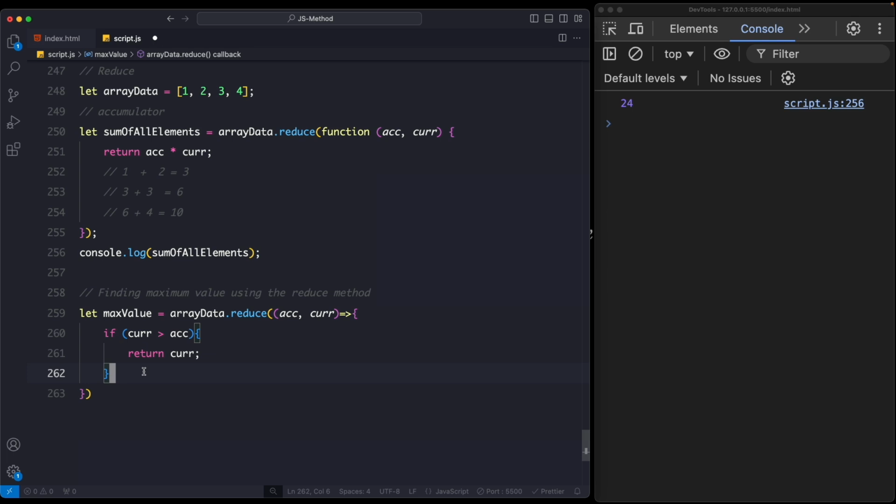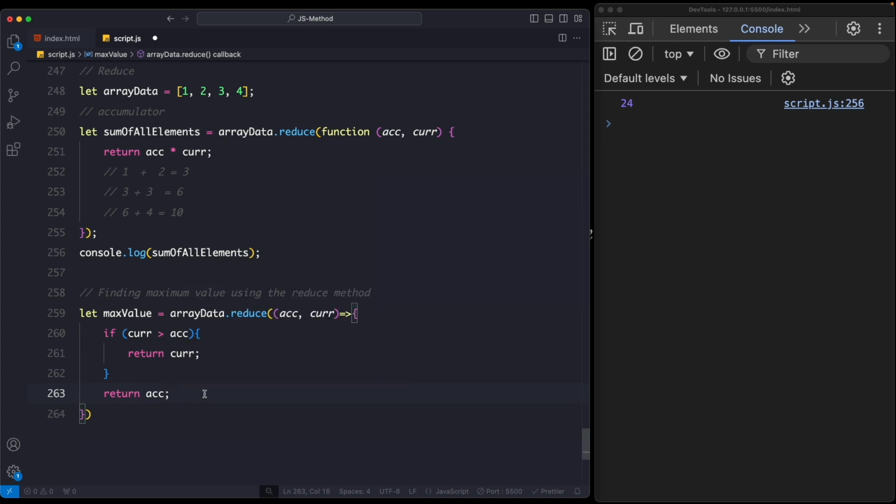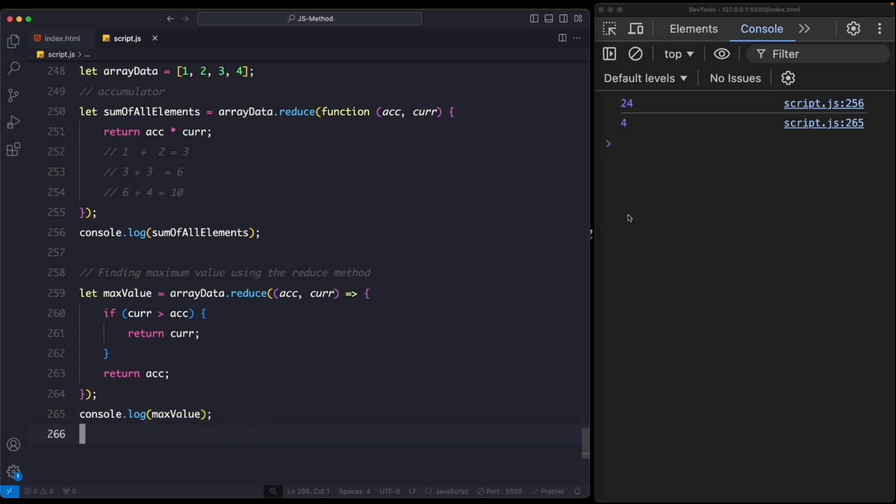Or else, since we are only going to write one line of code, we do not need to write the else. We can also write it, but the shorthand is that anything you write right here will already be treated as the else value. Return what? Probably the accumulator itself. Now if I print the max value and save this, we are going to get a 4. Yeah, if I save this, we get 4.